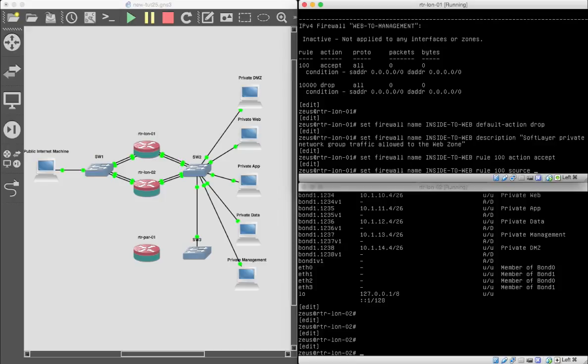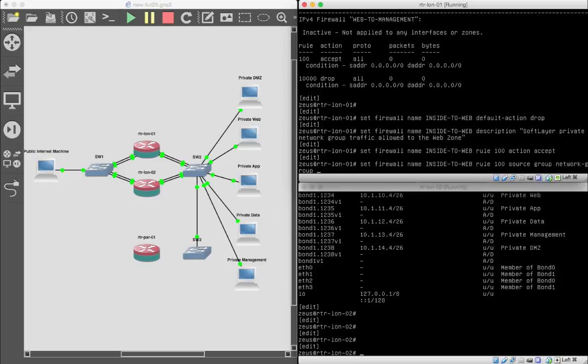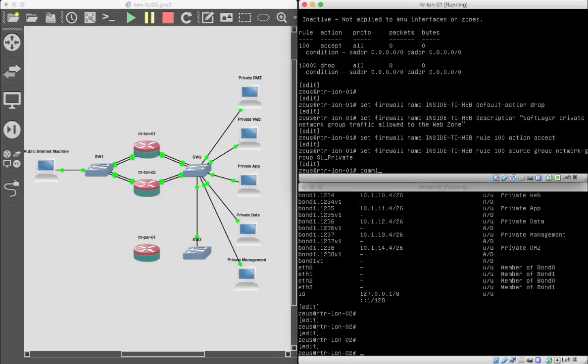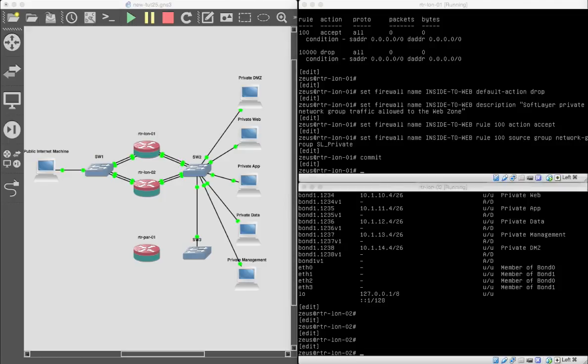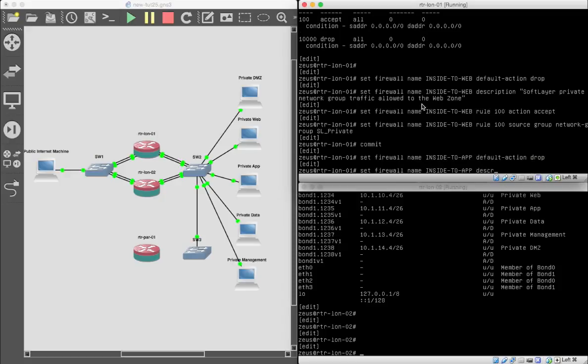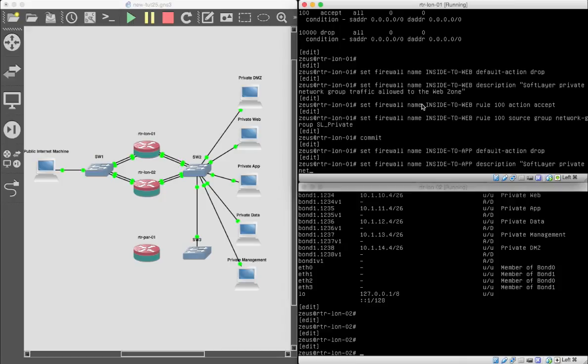This time it's going to be source, remember, group, network group, SL, oops, I've done it again, underscore private, commit. Perfect. Next up, we've only got a few left now: inside to app. We need to cover that. So set firewall name inside to app. Default action is drop. Description is SoftLayer private network group traffic allowed to the application zone.